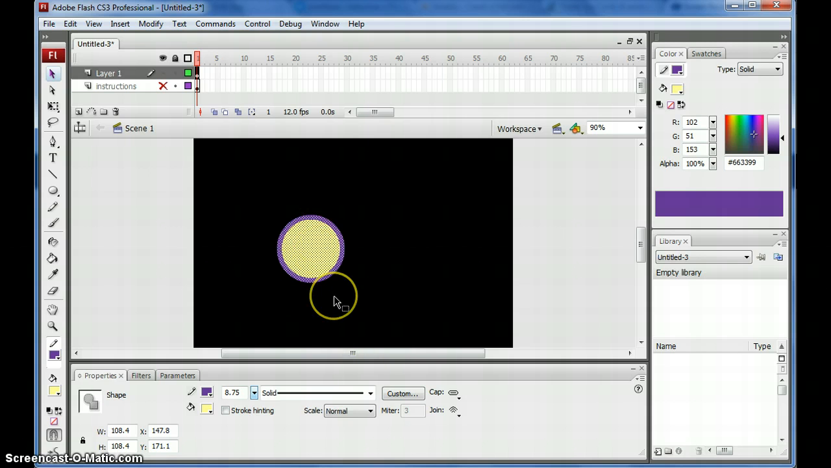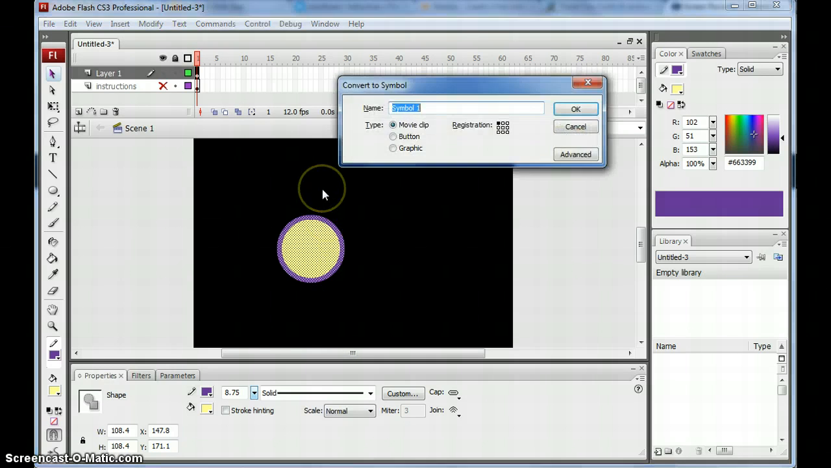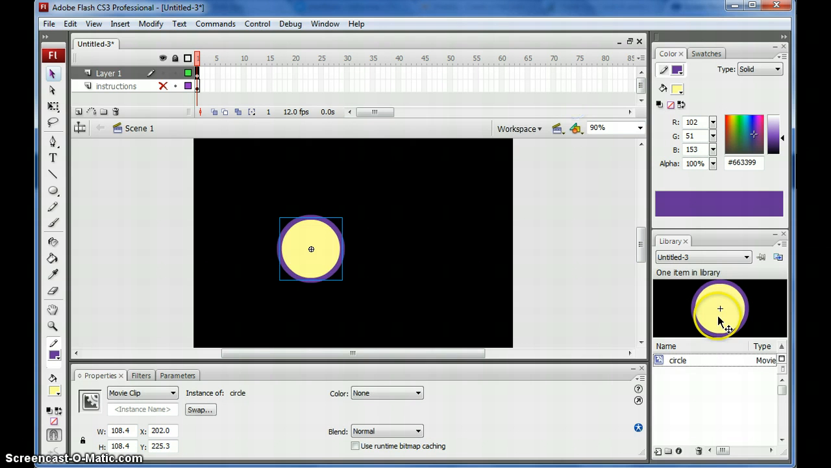So I've drawn it. Now I need to make it a symbol. I can do that by pressing F8, and then I name it, and I'm going to name it circle. You'll keep everything as a movie clip symbol for now. Later on, we might use buttons. I rarely use graphic because setting it to movie clip is generally the better choice to make. So now I'll click OK.